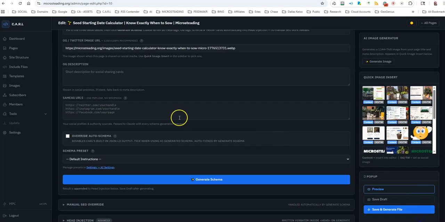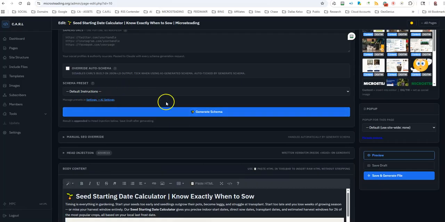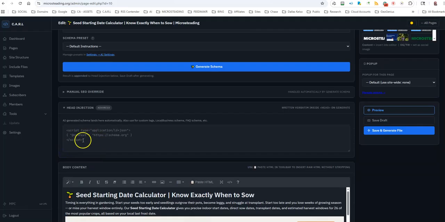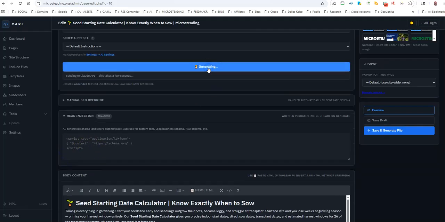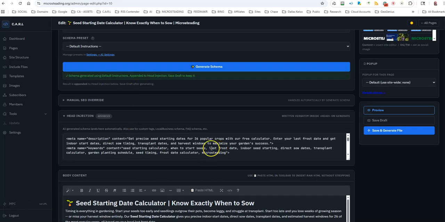Close this. Next thing I'm going to do is create the schema for this. So you can open this up, look there, click Generate Schema. Again, it reads your content, looks at everything you got, and will generate the schema based on that. Okay, the schema's been generated.